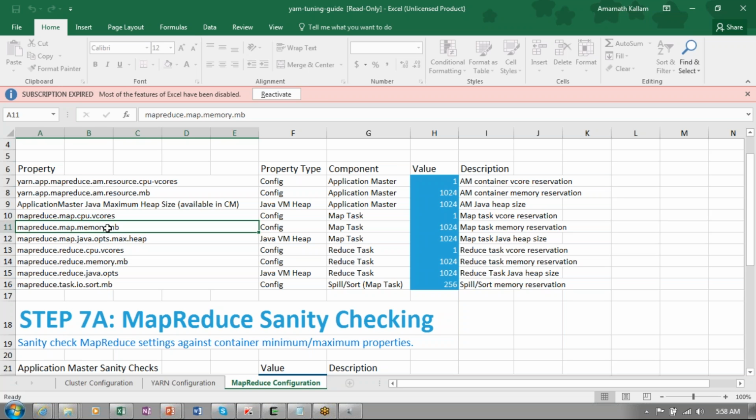This one is your map task memory usage. This one is the Java heap size for your MapReduce process. This one is your MapReduce reduce task virtual cores. This one is MapReduce reduce task memory usage. This one is MapReduce reduce task Java heap size. This one is your MapReduce input/output sort and split operations memory. Every subtask or subprocess requires memory, requires a configuration, and that configuration should have a value, and that value is what we are talking about today.